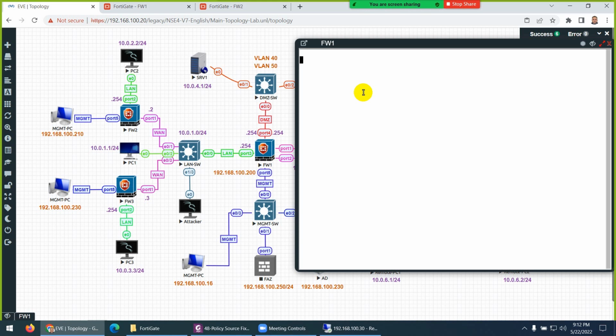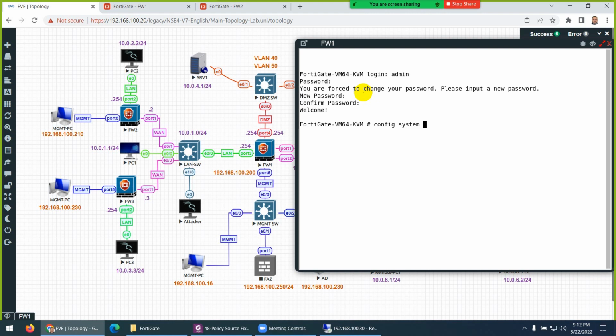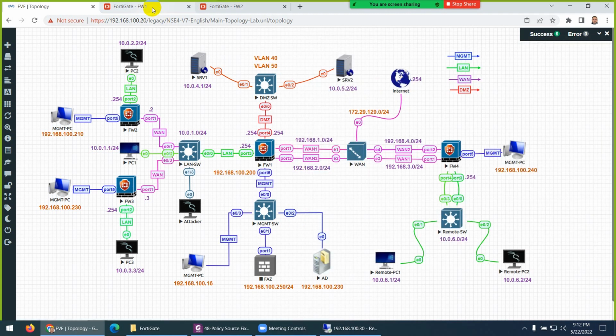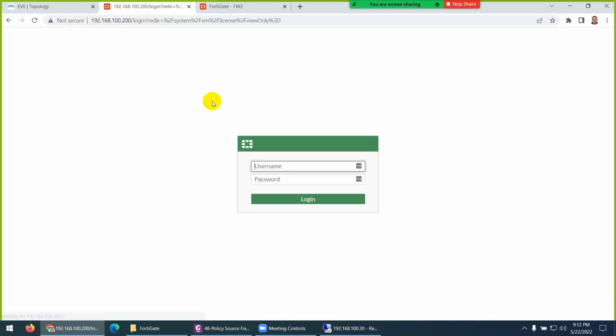Okay, now it comes up as a fresh one. Admin, no password, new password 123 123. Config system interface, edit port 5. This is the one which we are using for management. Set allowaccess http ping ssh, and set IP 192.168.100.200/24, and we are done. This is the only thing I need to do. And now I can access this firewall back if I refresh, and admin 123.